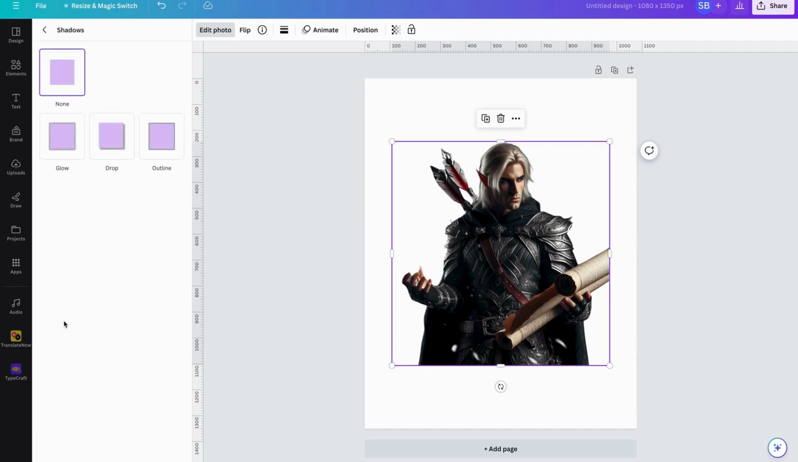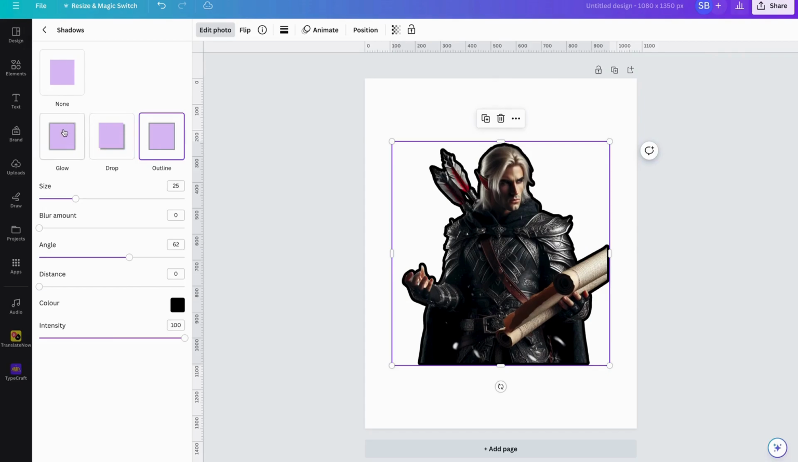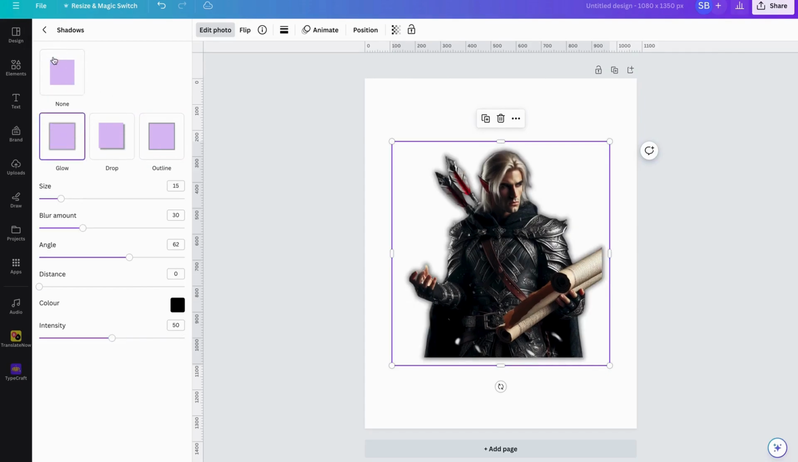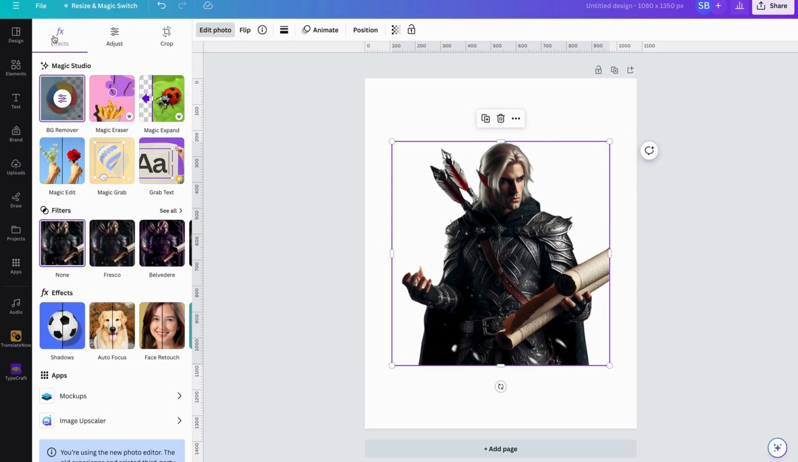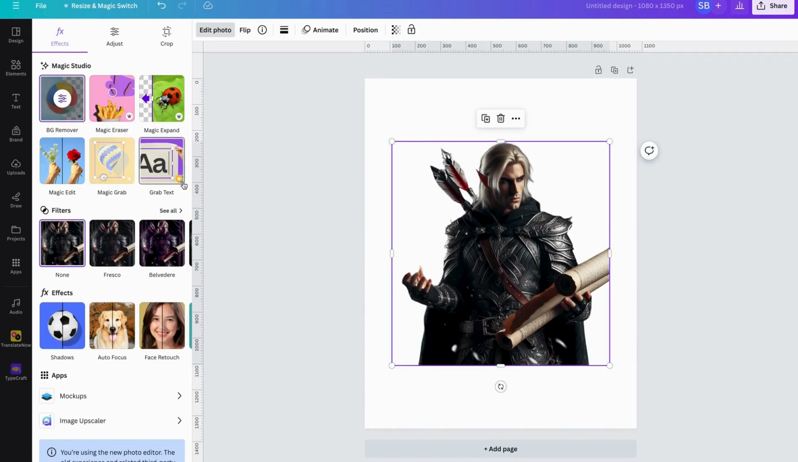Come over to shadows, you can do drop shadow, you can do outline, you can do glow, all that sort of stuff. What else can you do? You can come over here, you can go to blur whole image, you can blur the whole image. So just like any other sort of image that you bring into Canva, the AI image can be used exactly the same. So this is a really addictive thing, this AI.